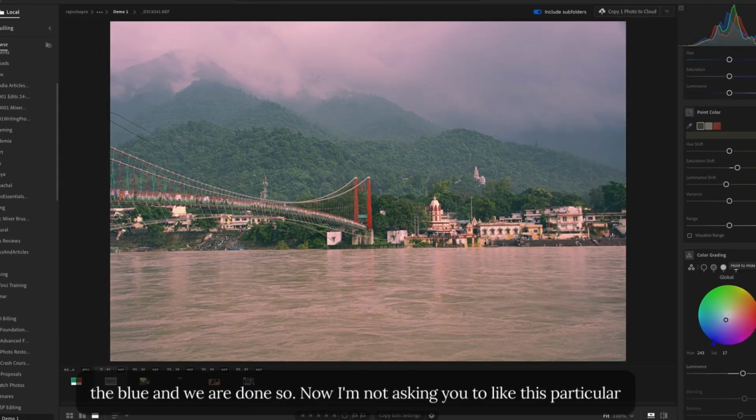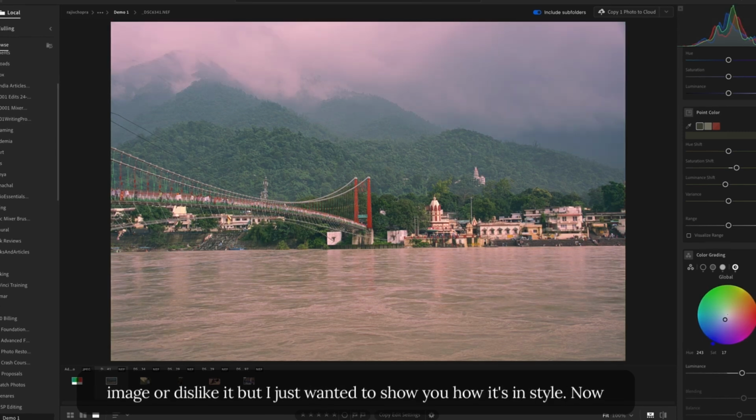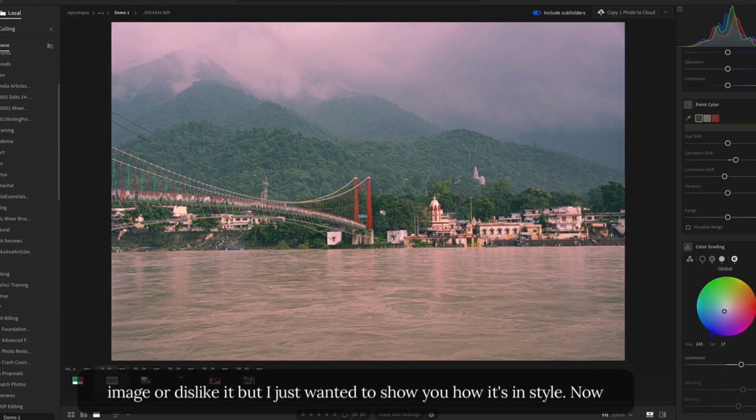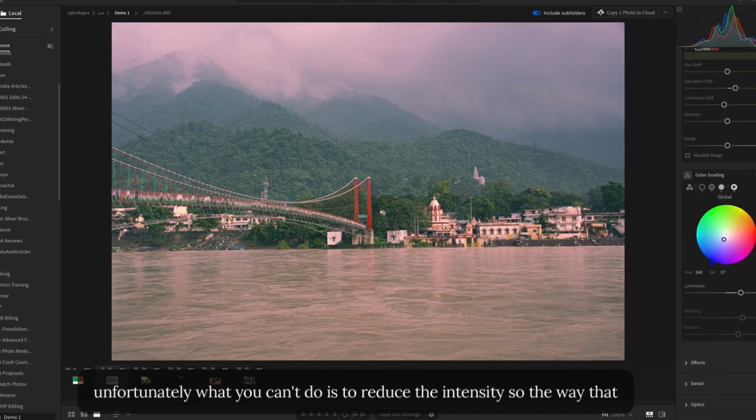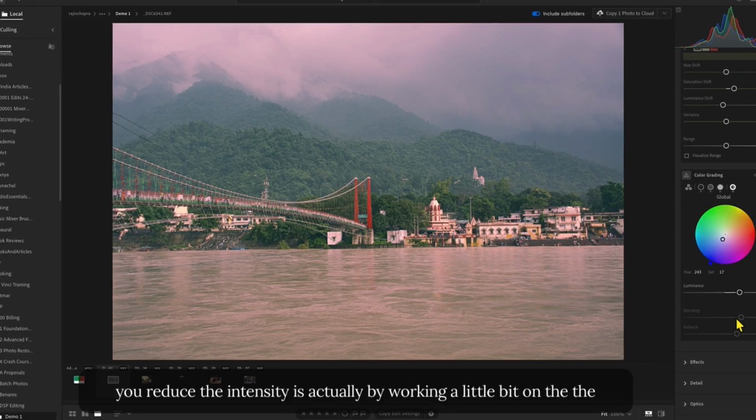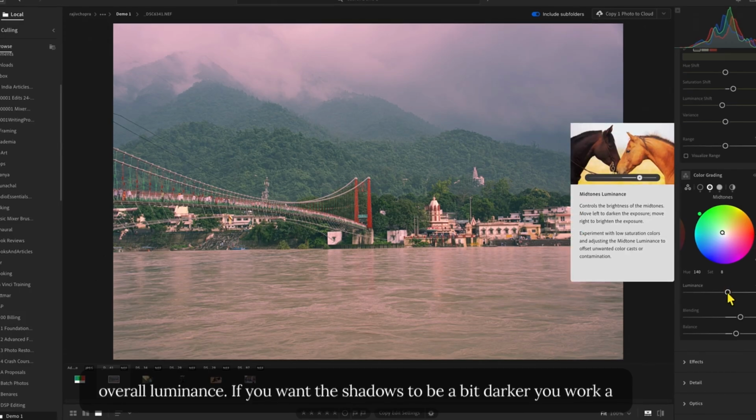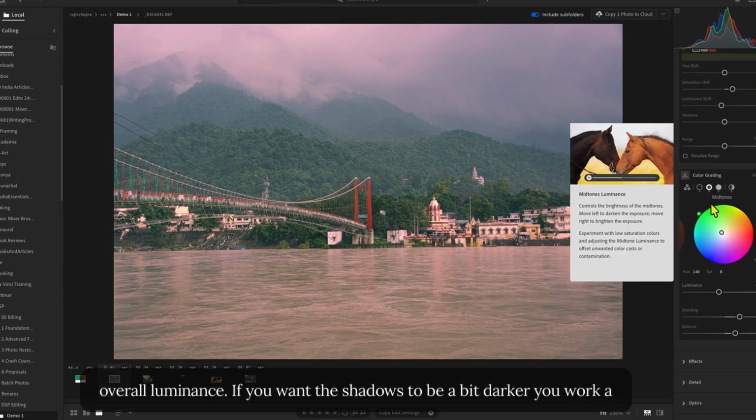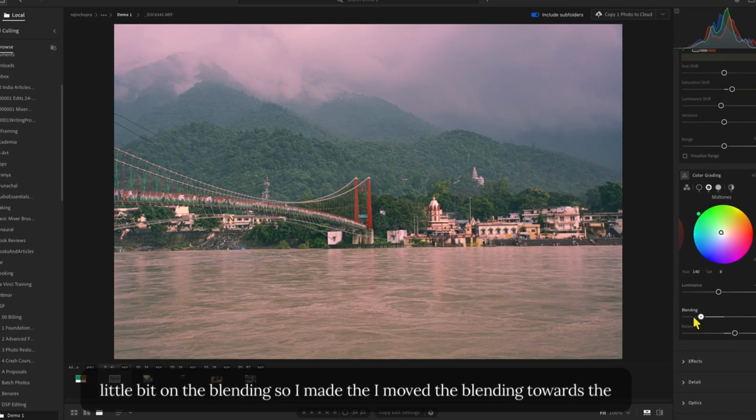So now I'm not asking you to like this particular image or dislike it, but I just wanted to show you how it's done. Now, unfortunately, what you can't do is to reduce the intensity. So the way that you reduce the intensity is actually by working a little bit on the overall luminance. So if you want the shadows to be a bit darker, you work a little bit on the blending.